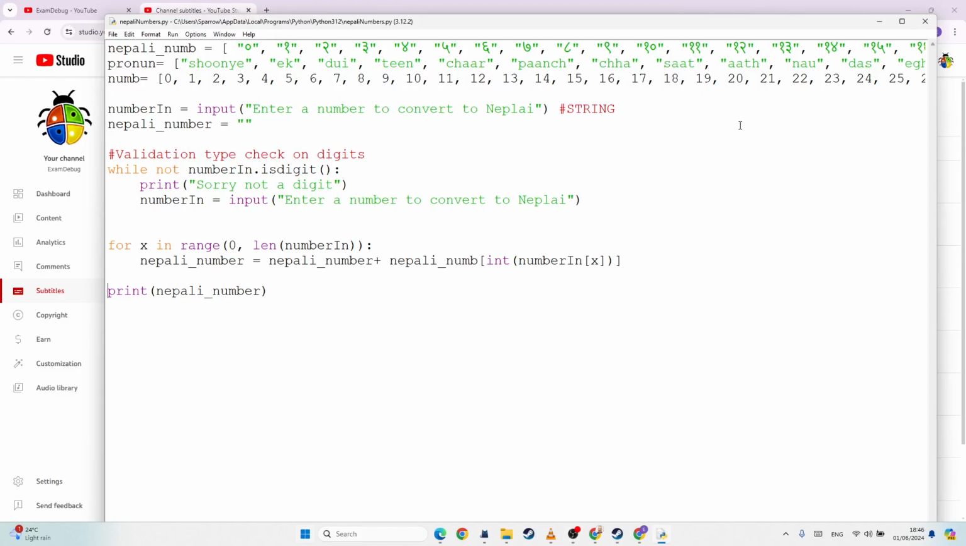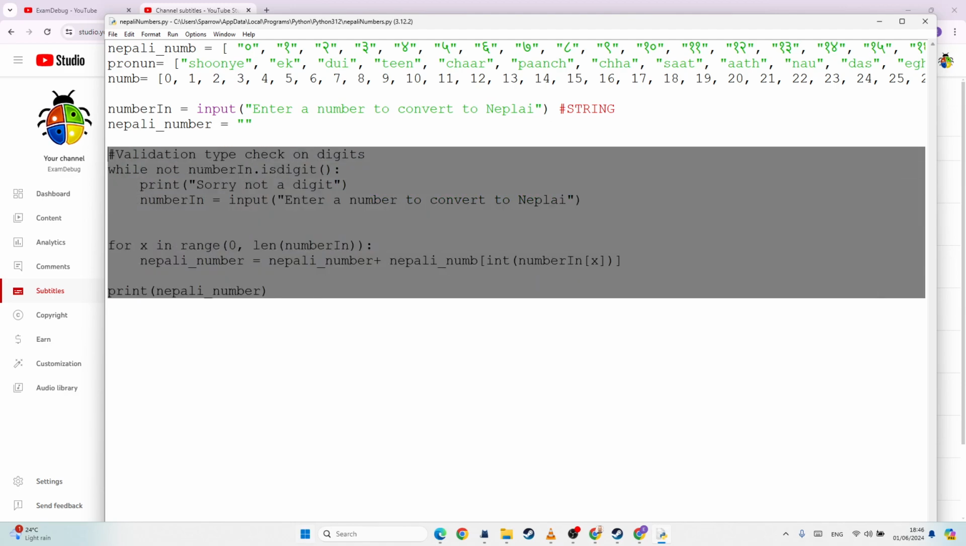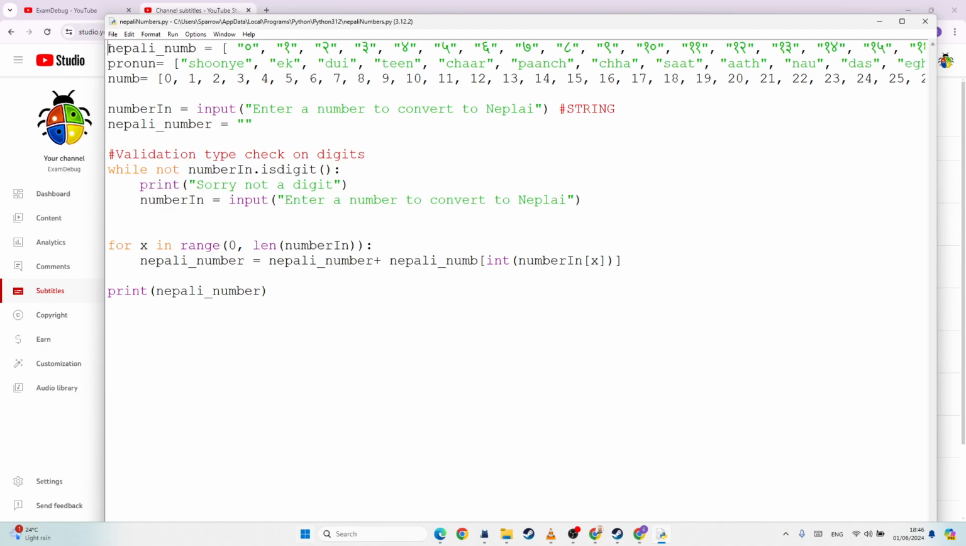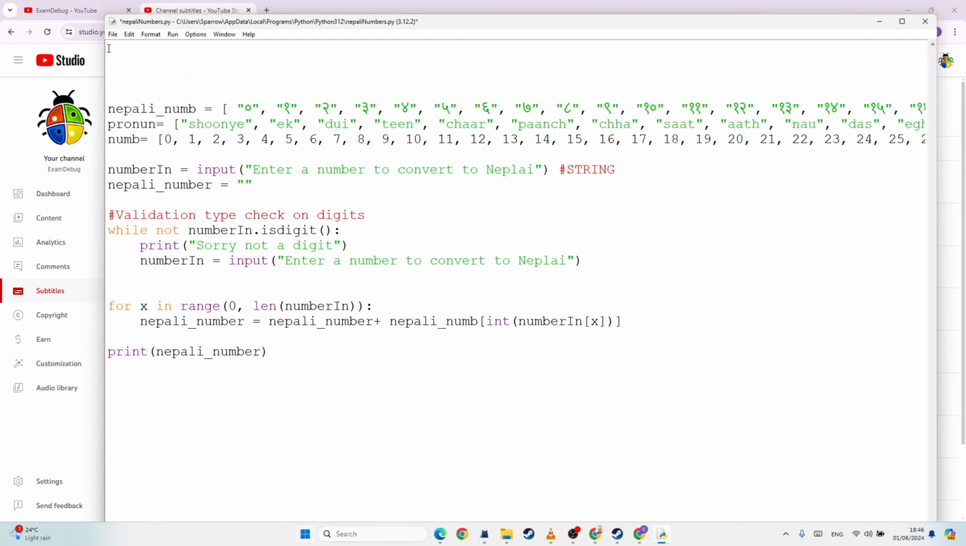Okay, so last time we managed to get this little program working that was converting normal numbers, we'll call them that for now, or Arabic numbers, into Nepali numbers. And so far it's working fine. Now I want to make this part of a bigger program. So what I actually want to do is take some of this stuff and make it into a function. Functions are subprograms that we can reuse again and again.